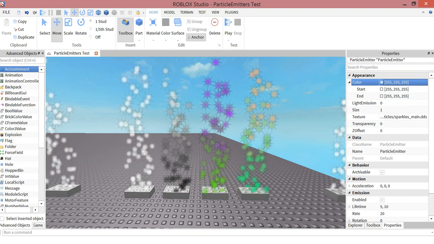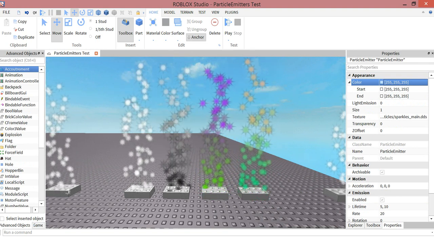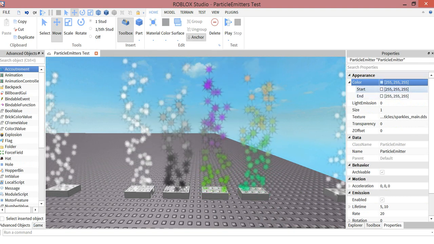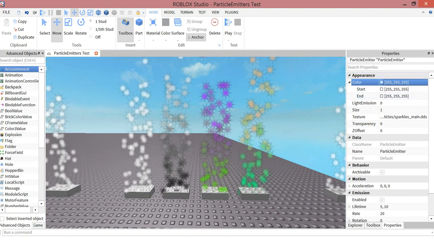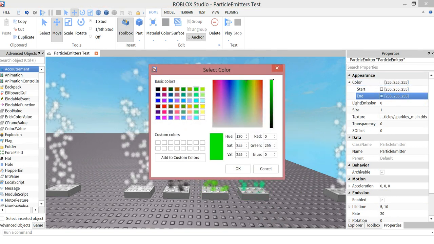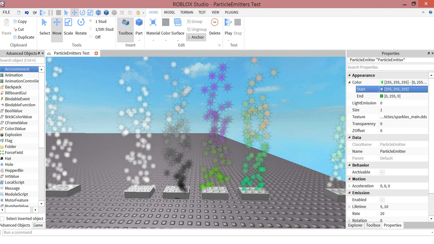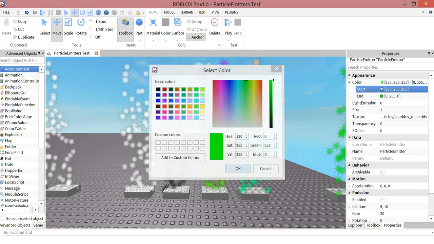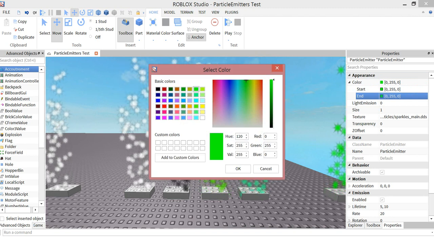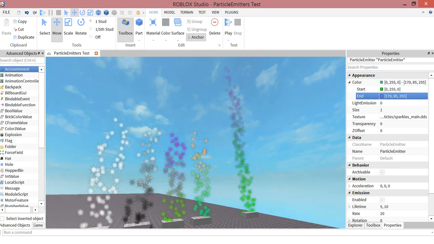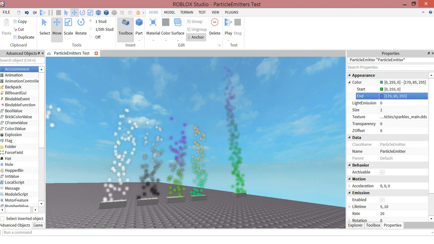But what if you wanted a different color, like you wanted purple and green? You would choose your start color to be green. Well, you would enter green here. And for purple, you would enter purple here. I just grabbed these from my palette right here. So that's your start, and your end would be like this color. And as you can see, they are now kind of the same.